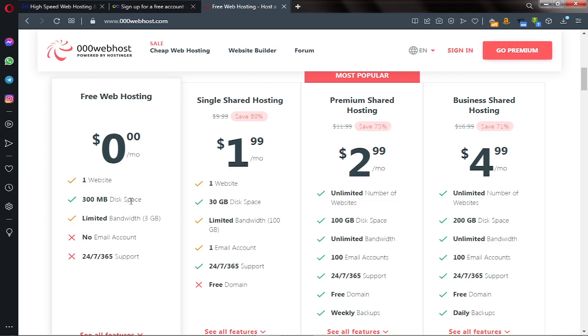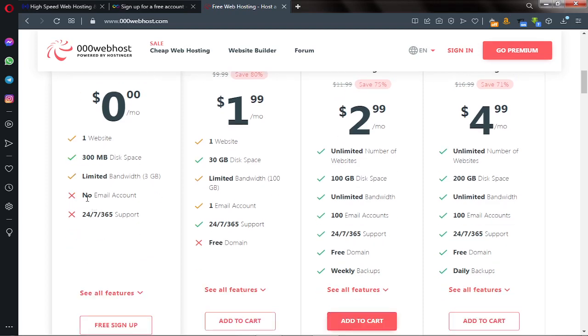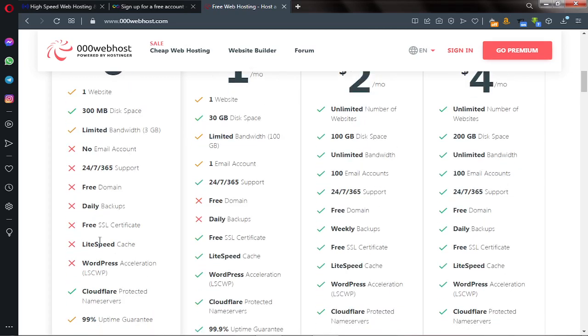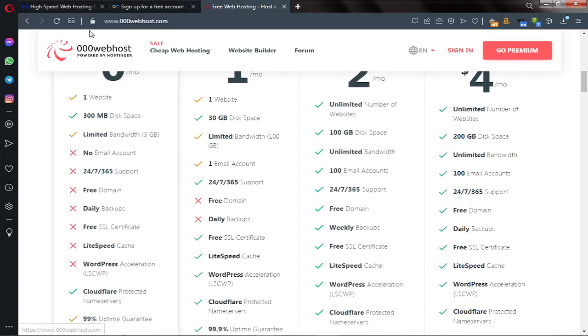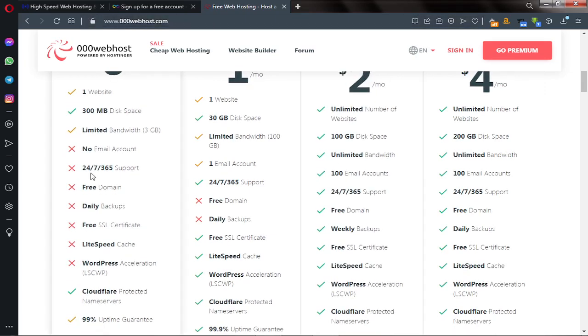But if you are planning to have a big website, or you are planning to host your productive website, your business website, I would definitely not recommend this hosting plan, because you see, no email accounts and no 24/7 support. You don't have full support. And let's click here and see, you don't have SSL. You see, this padlock here is called SSL, and LiteSpeed cache is what makes your website faster. It's not included in their free plan.